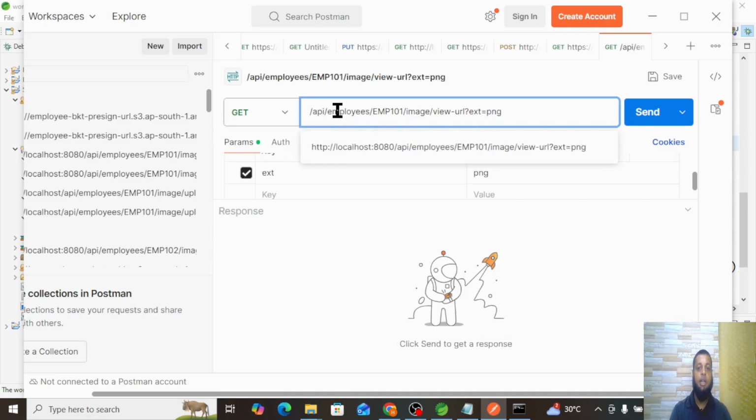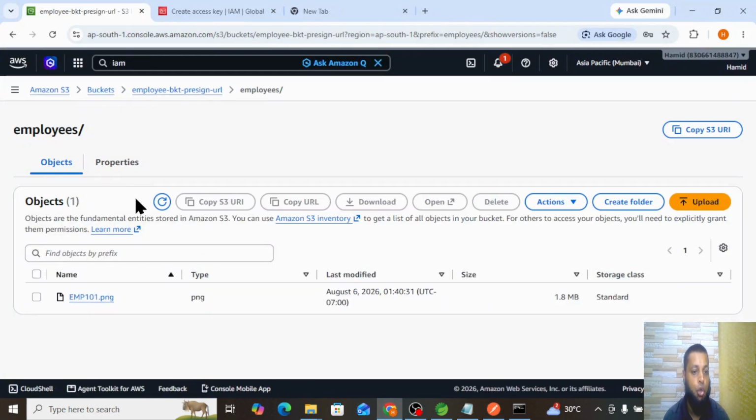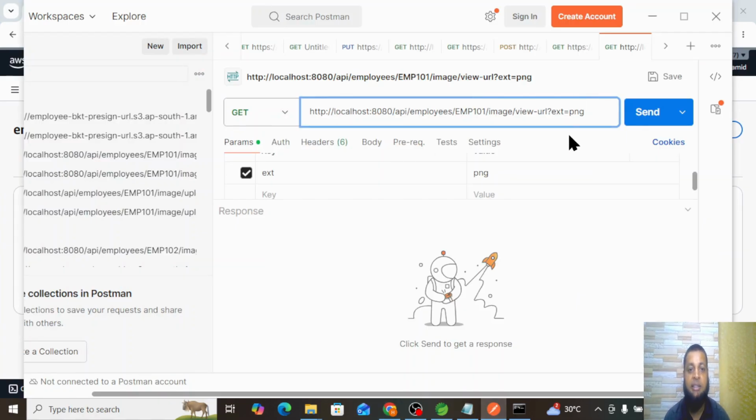Copy this. Now where is your application running? Port number, HTTP protocol, http colon slash slash localhost, because our application is running on the localhost machine, and which port number? 8080. And we want to get that object which is stored here. See, employee101.png. Let's try to access this.